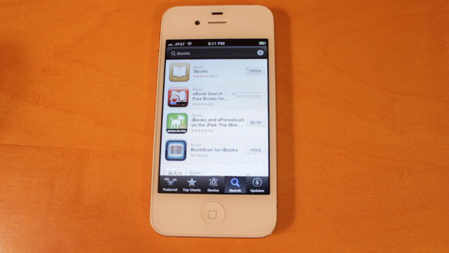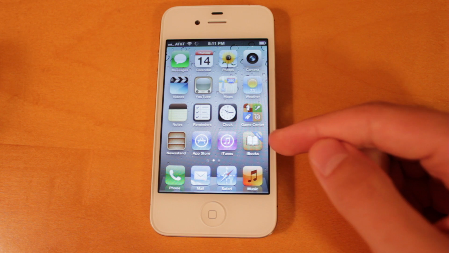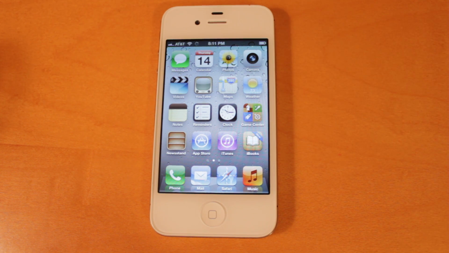Now, when this application is done downloading, Apple's added a new ribbon system. So you're going to see here, earlier I downloaded the iBooks application, and you're going to see it's got "new" right there. So that tells me that I recently downloaded that application, and that's just a nice tweak to help differentiate the apps that you've just installed and the ones that you've already had installed. Next, we'll go ahead and take a look at the iTunes Store.